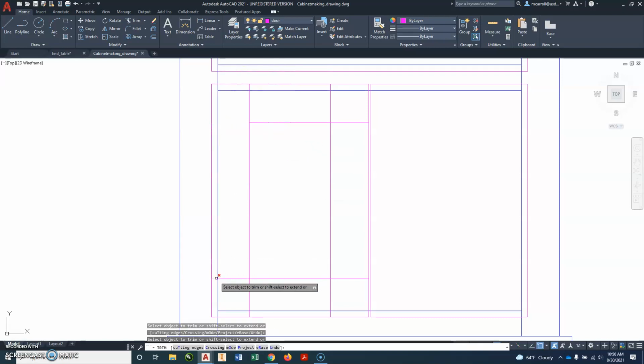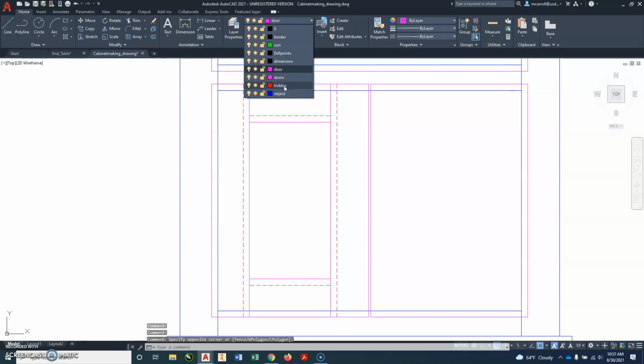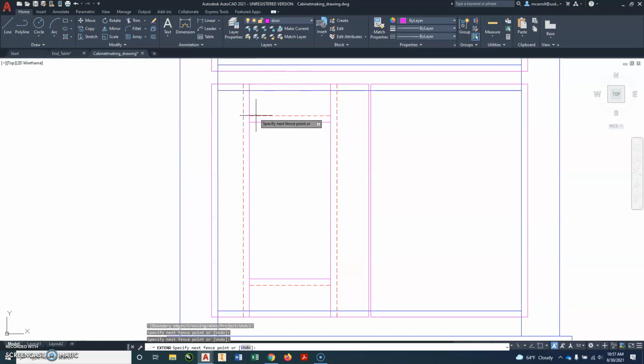We need to trim these lines out, just like this. And then we got some offsetting to do to figure out where our panel is going to go, where our cuts are going to be made, and that type of thing. So offset 0.375. I'm going to take this one up, take this one down, this one goes to the left, this one goes to the right. These will go on the hidden layer. Okay, and then we're just going to extend this over.